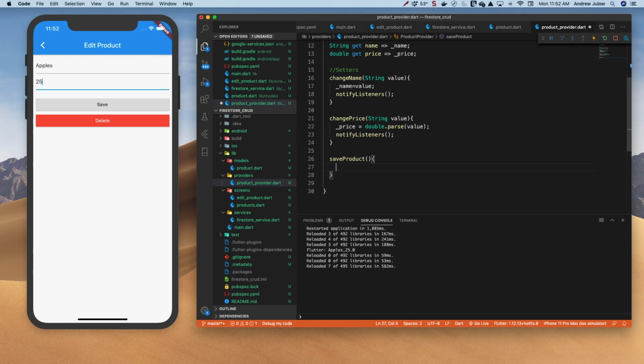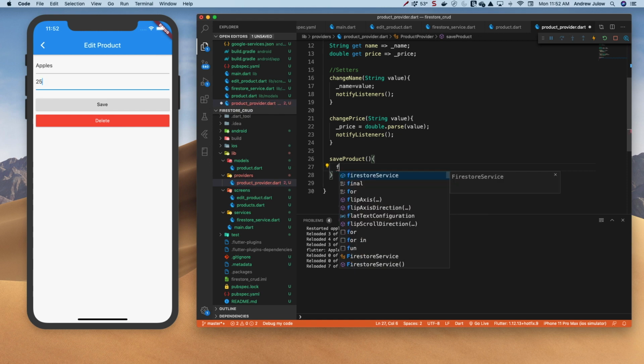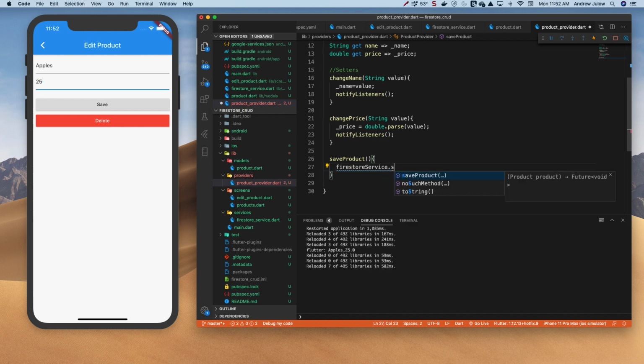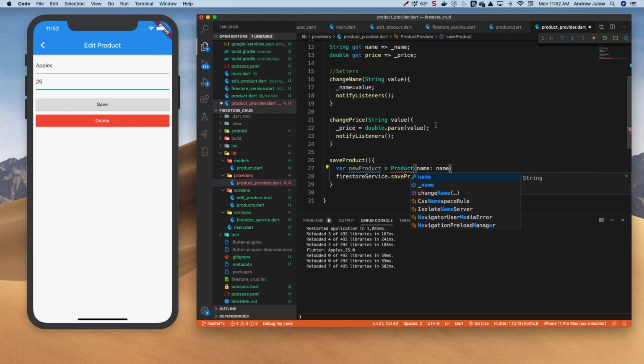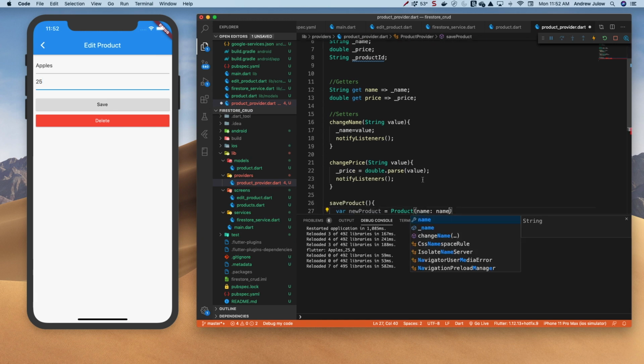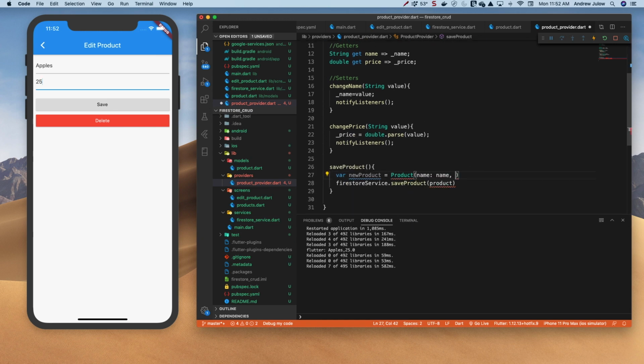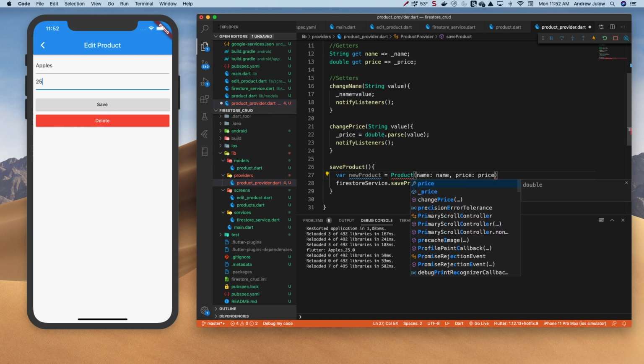Okay, so we can create firestoreService.saveProduct. And this is where we want to pass it a product. So let's come up above here and just create ourselves a new product variable. So that's going to be a new product. It's going to have a name here, it'll have a price of price, and it will have a product ID.